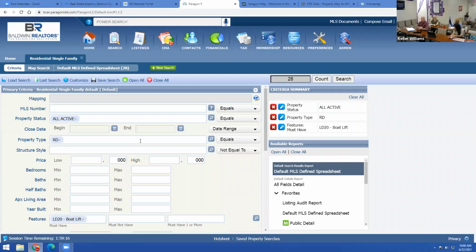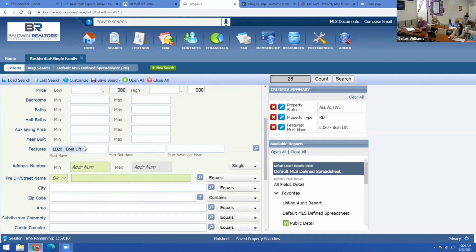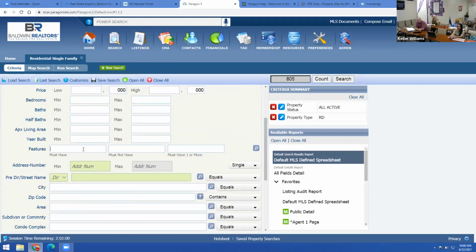May I ask, where you have those lift features, what's the difference in the BF-21 and the LD-20? That's a really good question. Let me use this as an example, because it's summertime and a lot of buyers are looking for pools right now. So I'm going to go into features and type in pool.